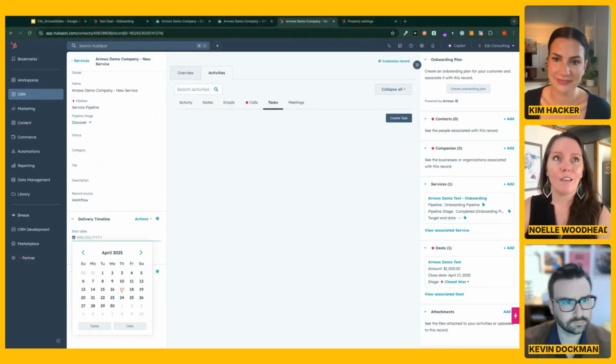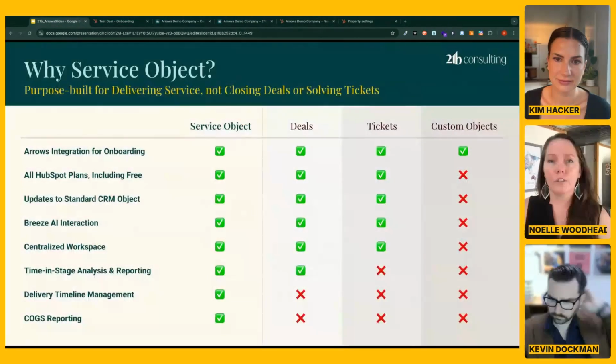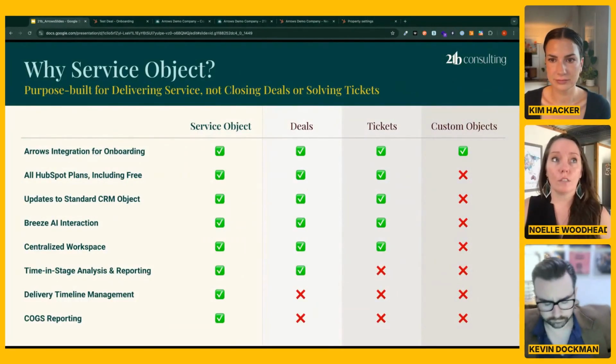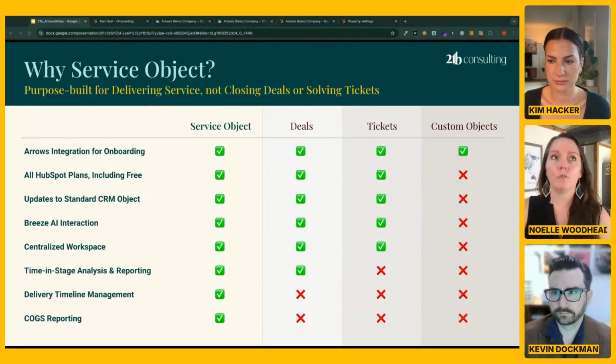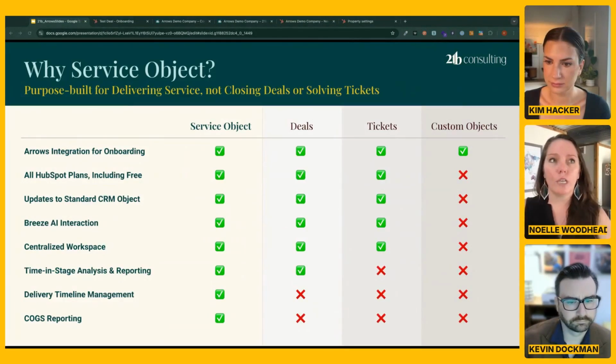Awesome. So I think, Kevin, let's jump to the comparison chart. There's a lot of things in here as we're thinking about what's possible and why service object is really purpose built for delivering service and not closing deals or solving tickets. When we think about the service object and what is truly the purpose behind this, it's looking at how Arrows is integrated for onboarding, but now can also be driven for service delivery. This is on all of the HubSpot plans, including free.